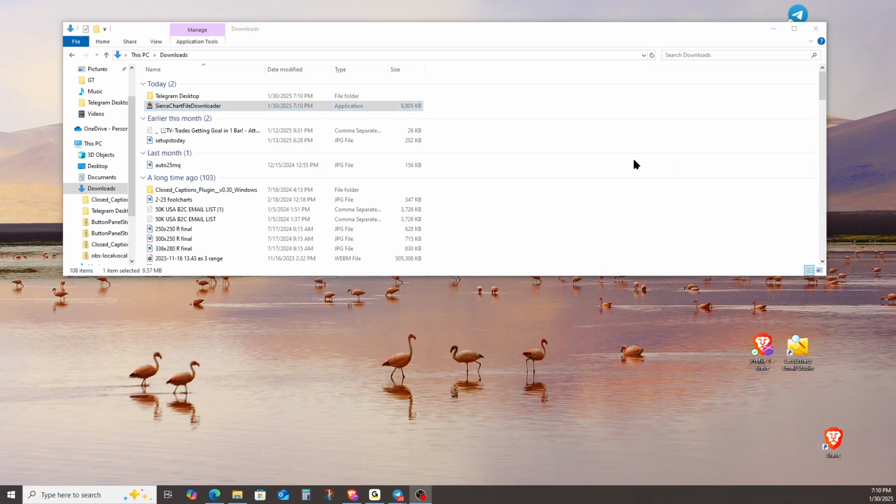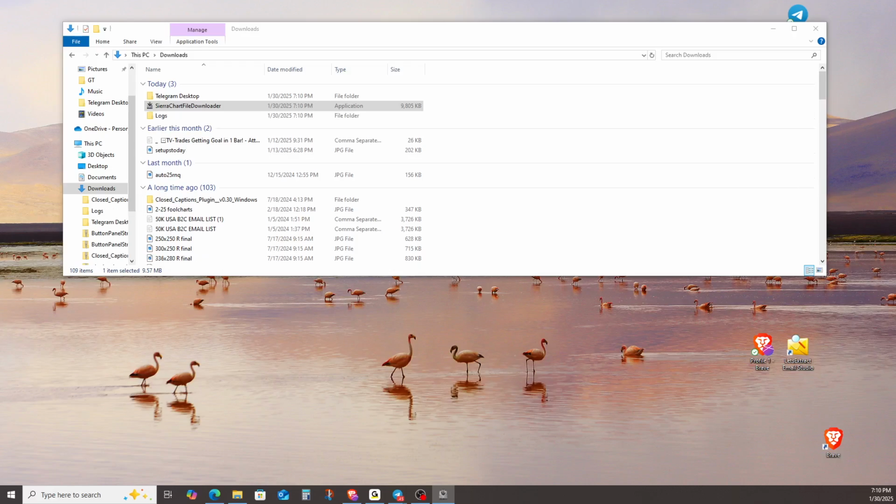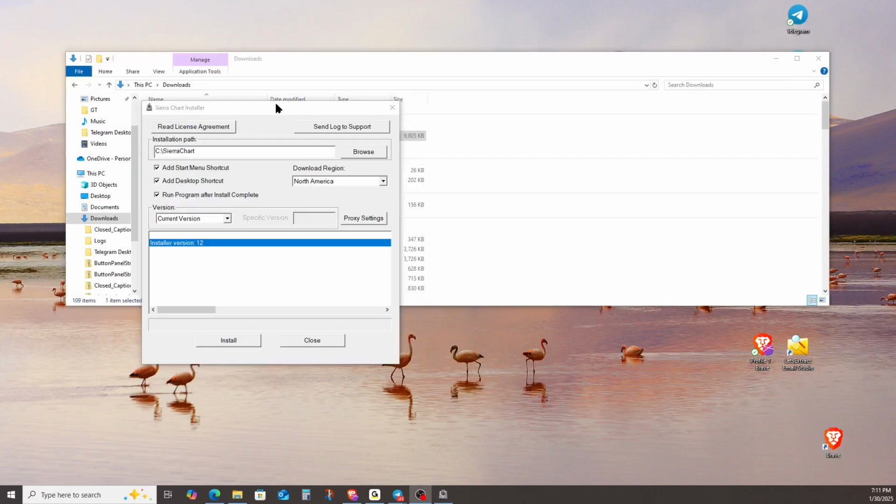What that's going to do is give you this Sierra Chart file downloader right here. Now I don't have Sierra Chart on this computer yet, so I'm just going to double click that and open it up. That brings up this little window. A couple things to notice: it's going to stick you right in C:\SierraChart, and the stuff is going to go into data.